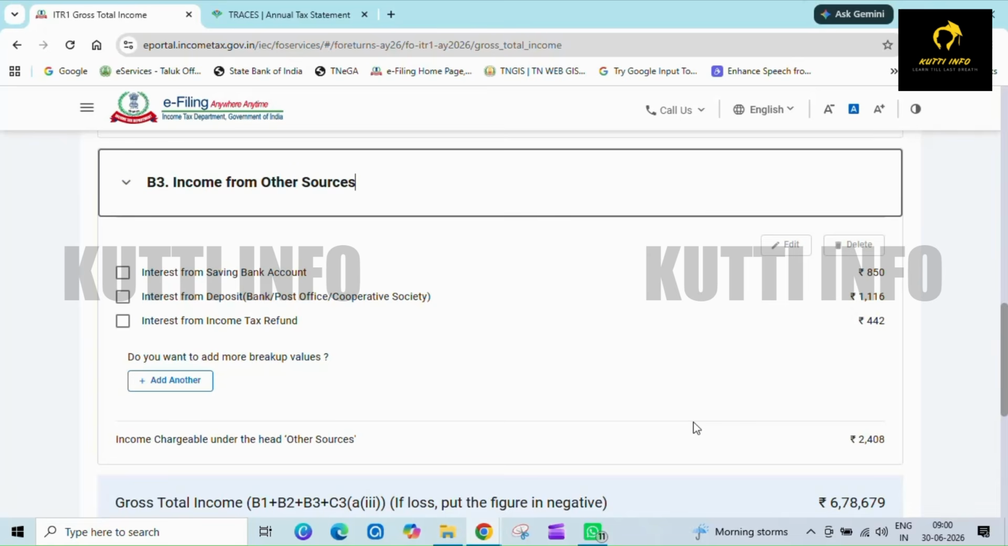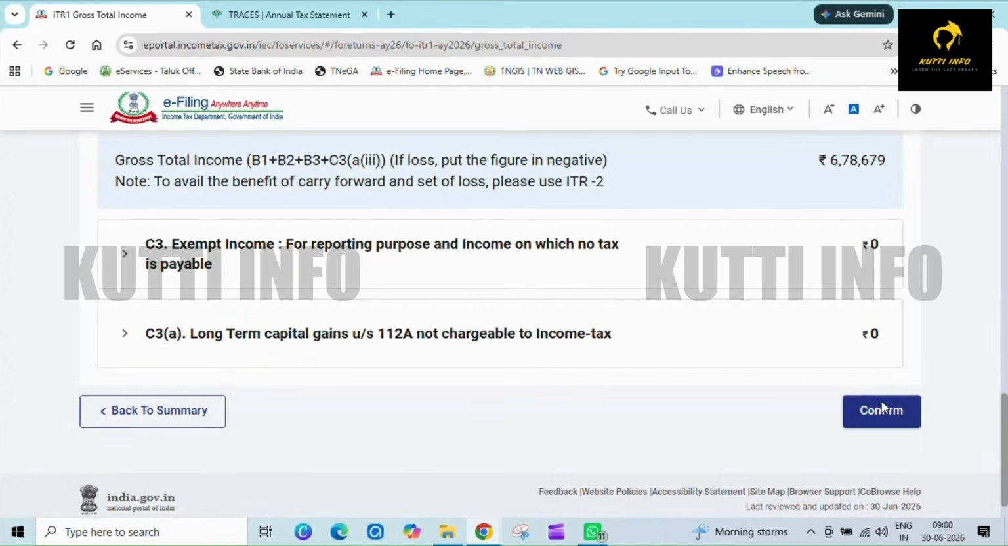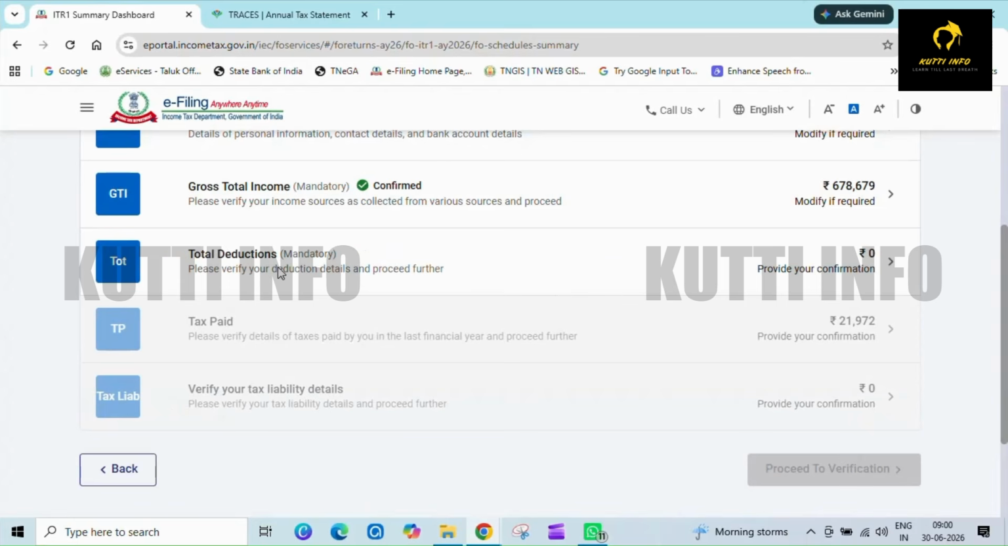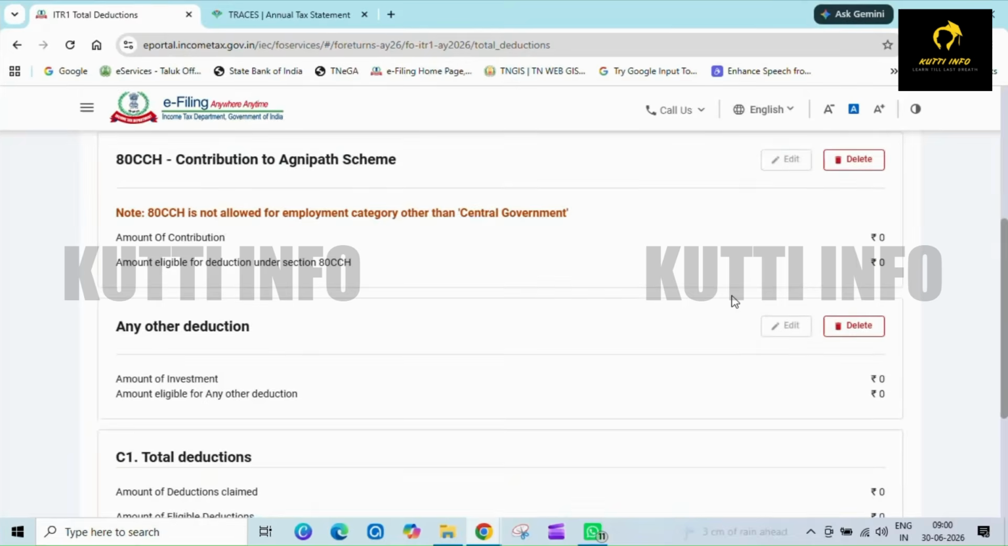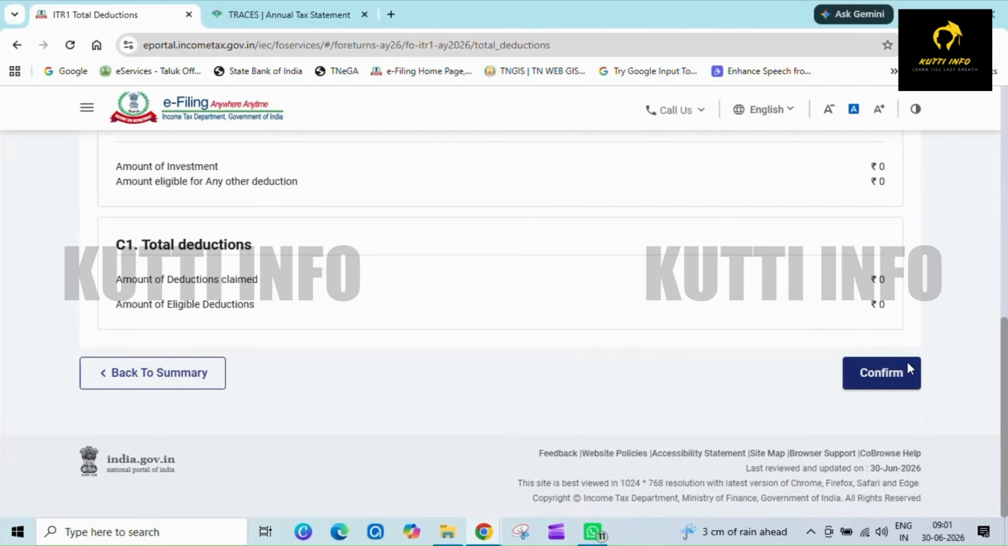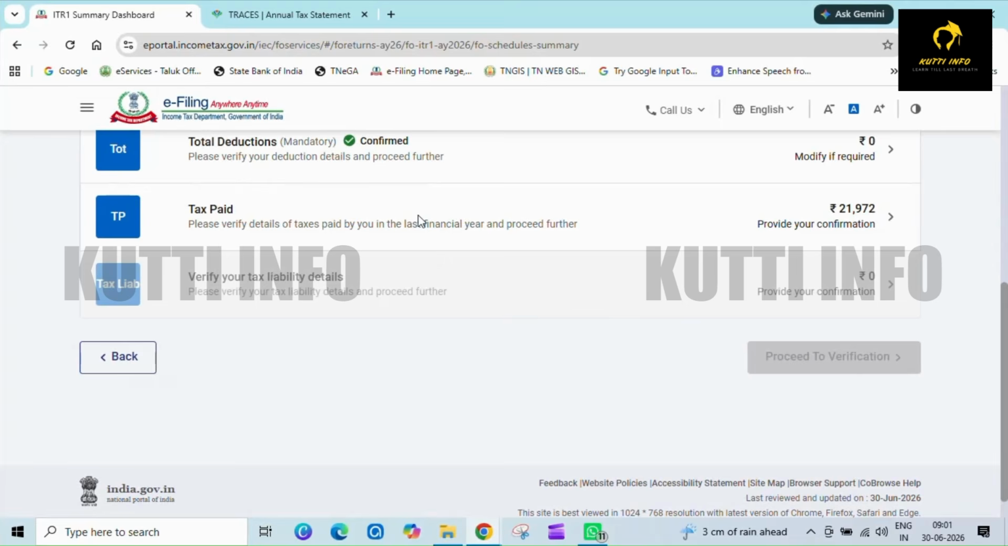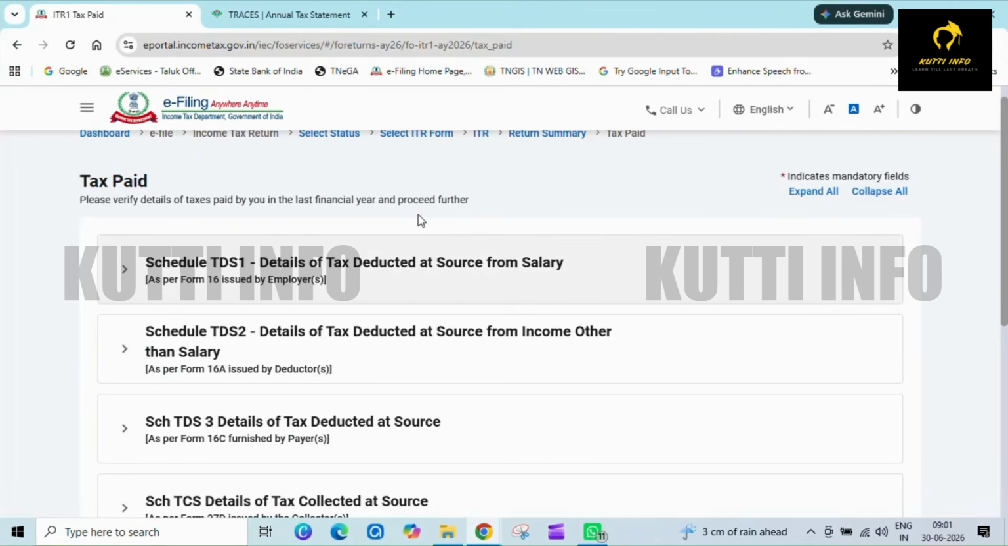Then you can follow the steps blindly. Then scroll down and confirm it. Then total deductions, it is a formality, no need to fill anything, just a total deduction. If you have contributed for any national pension scheme, then enter the data, otherwise scroll down and confirm. Then tax paid details, click on the tax paid details. As on today, if you are a salaried person, your tax details will be here, so click here.